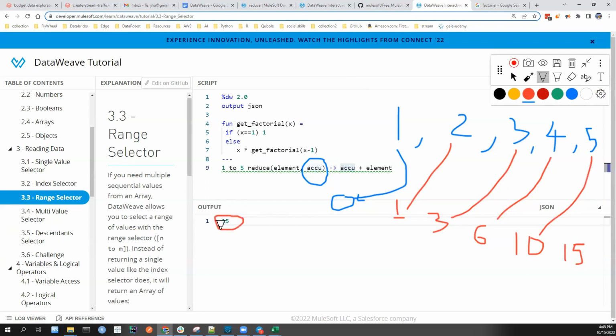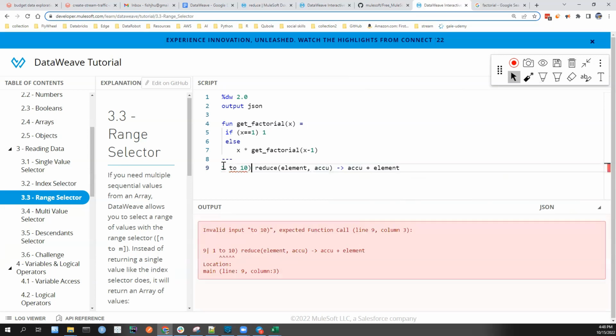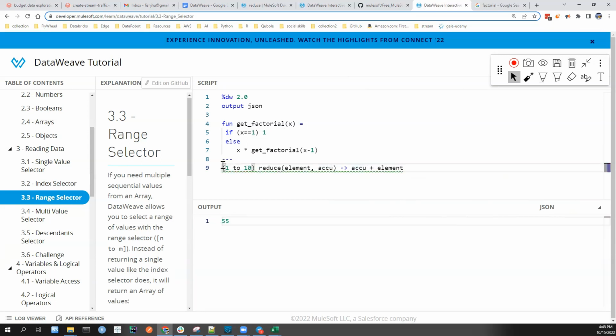This is very handy. It has multiple applications. So, for example, let's do multiple things. Let's say this array, let's make it 1 to 10. And let's do multiple things. For example, this is the sum.